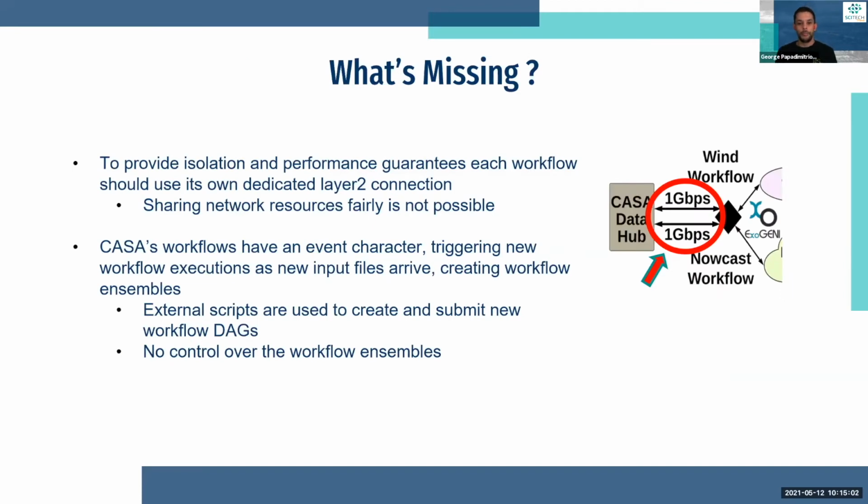But what was missing? So from the prior work, we can see that we needed two different links in order to provide isolation and the compute guarantees and the transfer guarantees and the network guarantees that CASA needed. So we had to solve that.